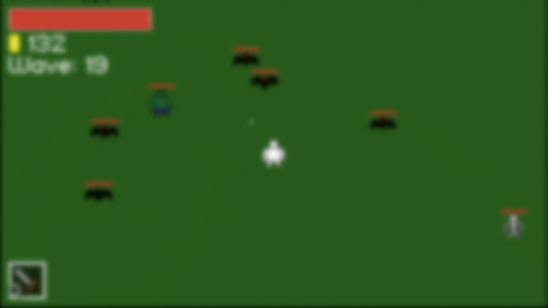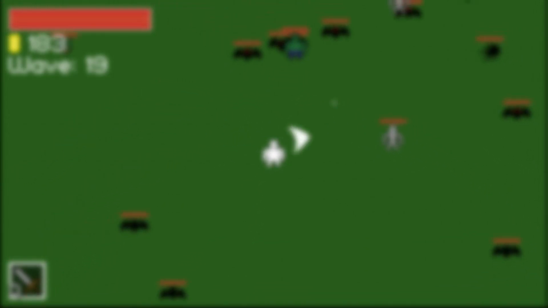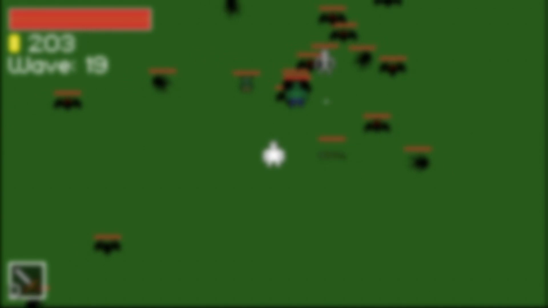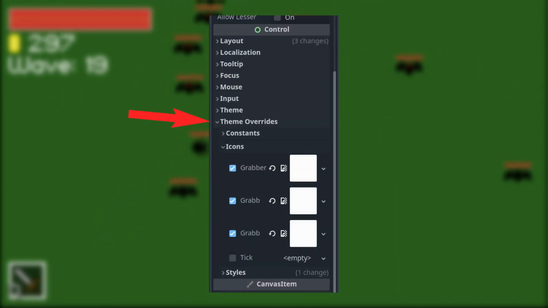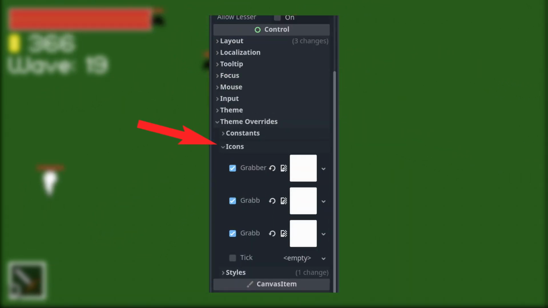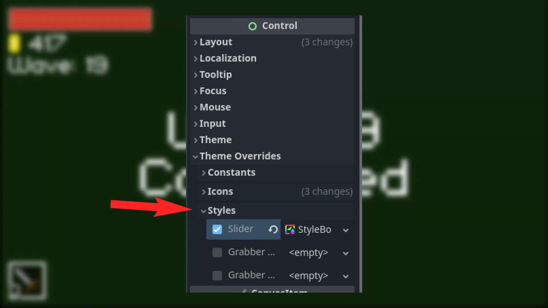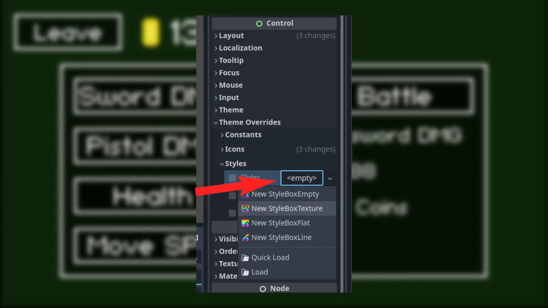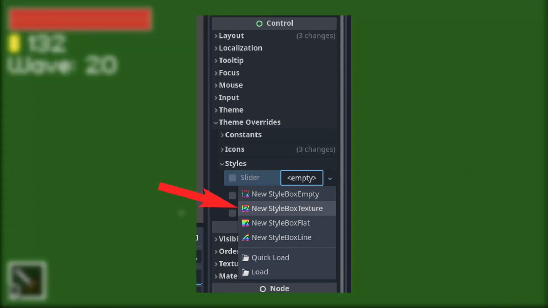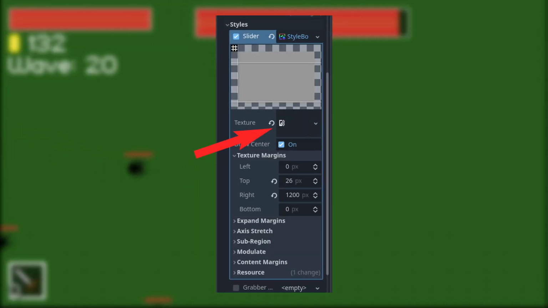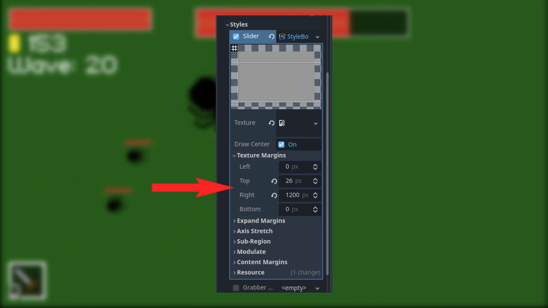Sliders have the same problem with the size change as the check buttons, and the fix is the same but with one important point. Grabber texture can be changed at the same place as check button textures, but slider basis texture can be changed in the Styles tab under the Icon tab. To do that, click on the slider box and add a new style box texture. Then drag texture in the texture position and in the texture margin set slider size.